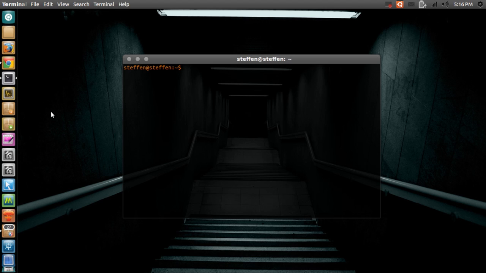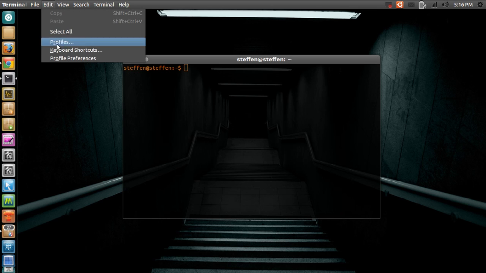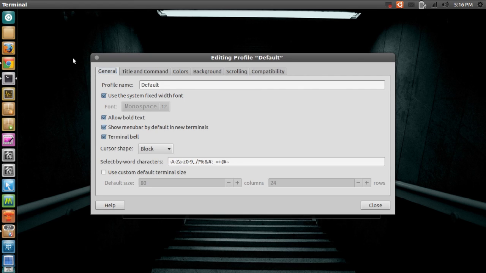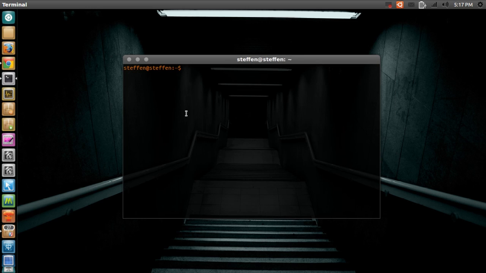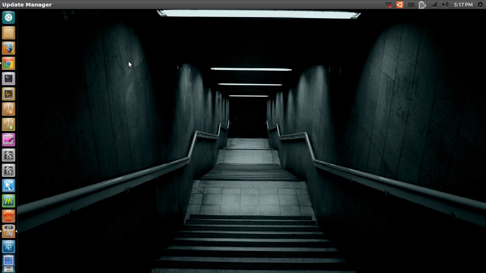Now again, I need to say, after you install this program, you need to go to Edit and then Profile Preferences, and you need to go to Title and Command, and right here where it says Command, you need to check this box called Run command as a login shell, otherwise it won't work. So you need to do that after installing the application, and then you need to just close your terminal, close everything that has to do with the terminal.